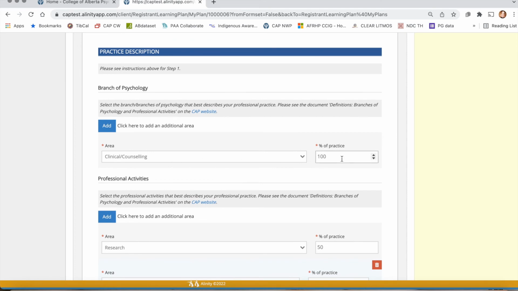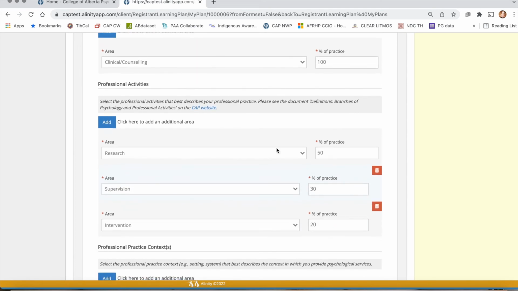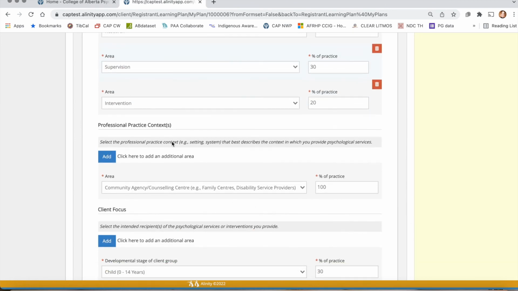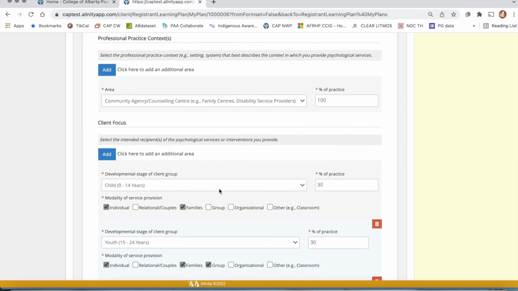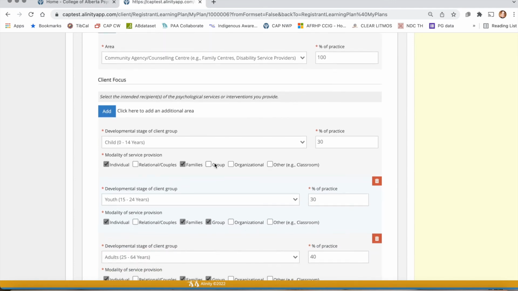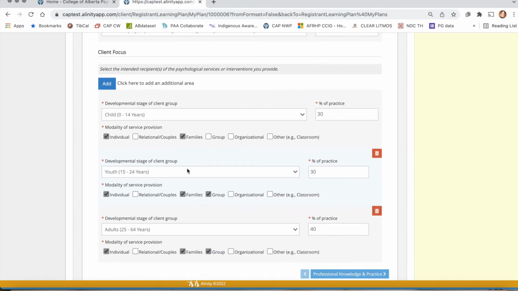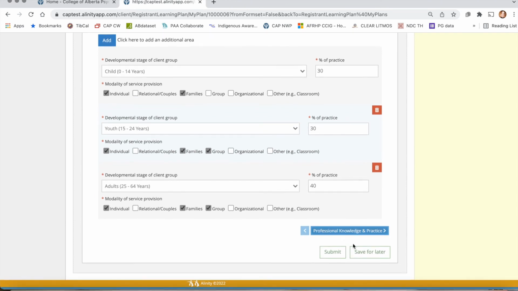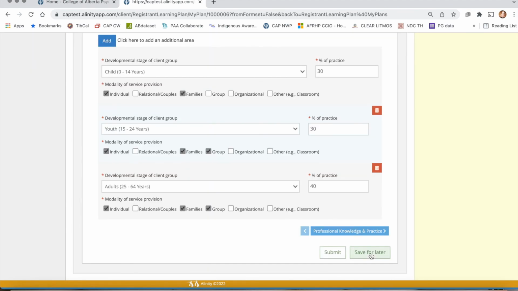Clinical counseling, 100%. That's correct. Professional activities, research, supervision, intervention. She checks her math, 50, 80, 100. Things look great here. Professional practice, 100% of her practice is in a counseling center. She's pleased with that. And when it comes to client focus, she works with children, youth, and adults. Her math adds up, 30, 60, 100. So she's satisfied and decides to go on to step number 2, entering her goals.